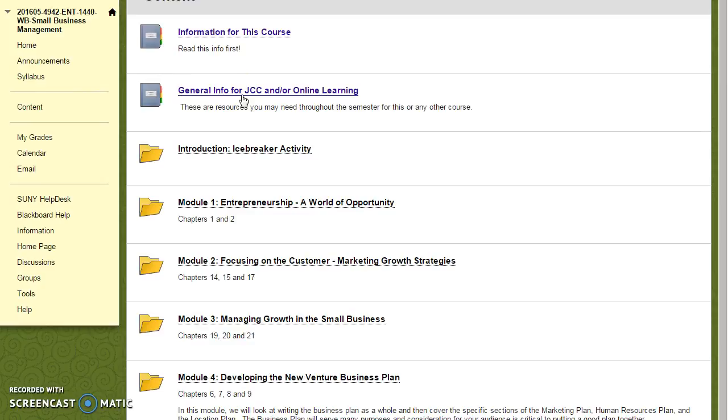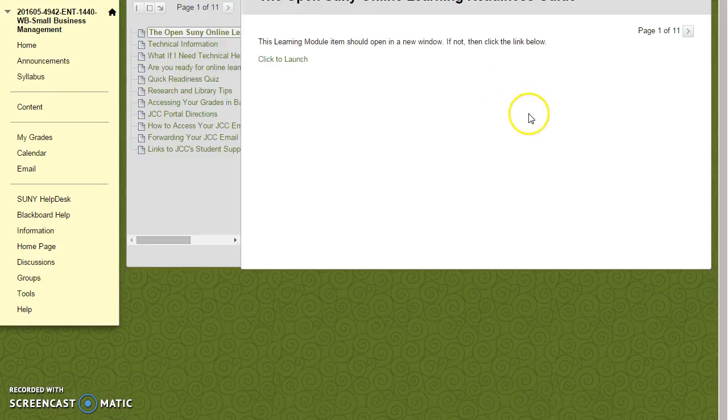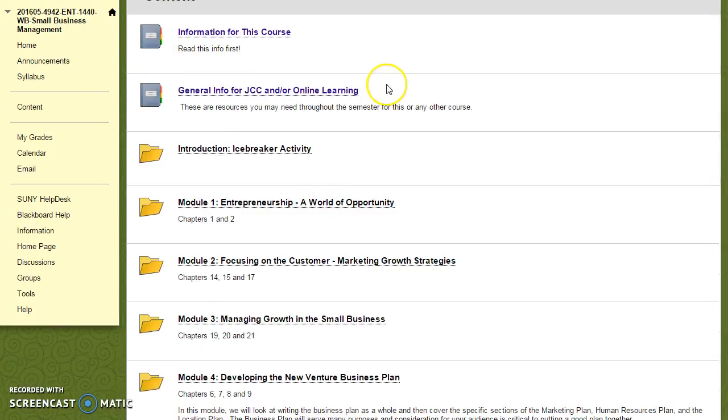We won't go through each of these in detail, but here's a good place to find some general information for JCC or online learning. You'll find technical information, what do you do if you need tech support. There's a readiness quiz to make sure you're ready for online learning, and a lot of different activities or information to get you set up for JCC online learning.